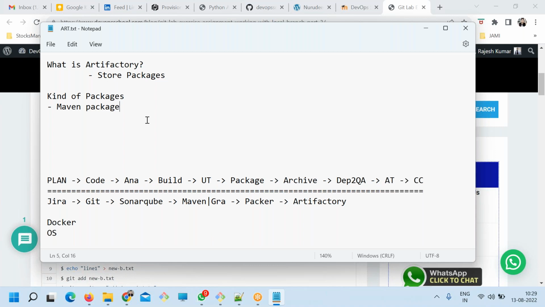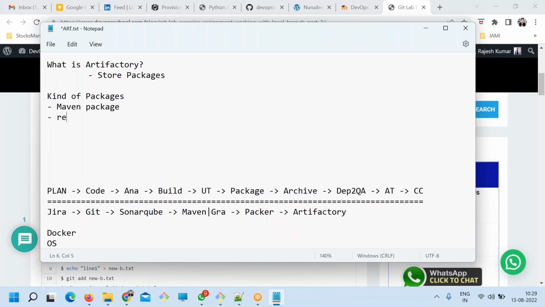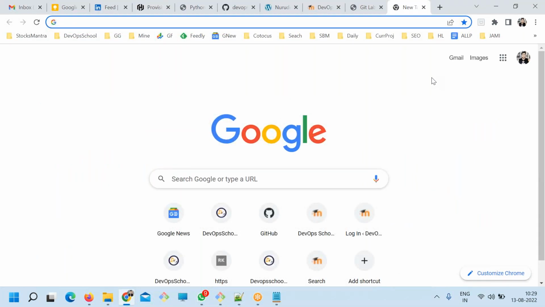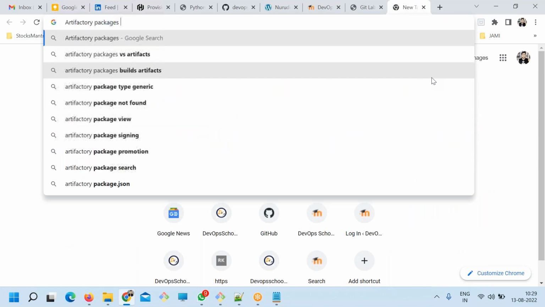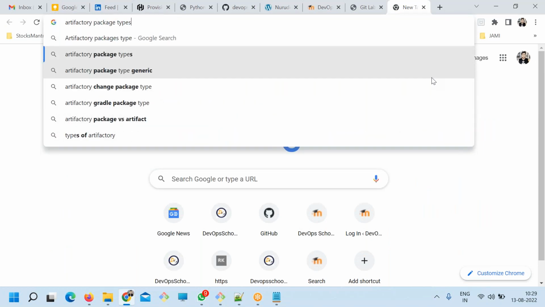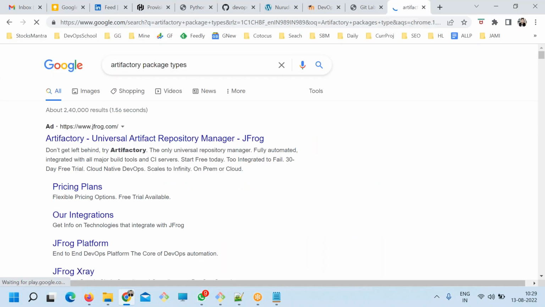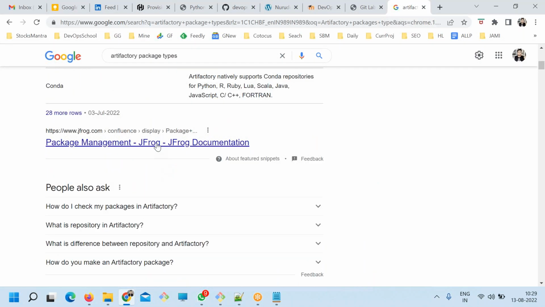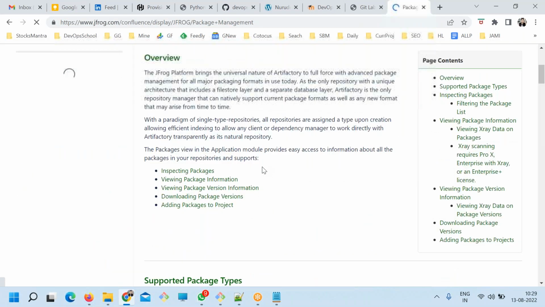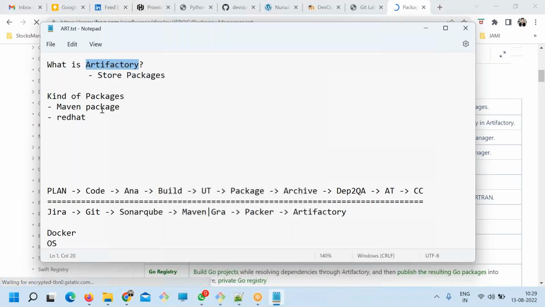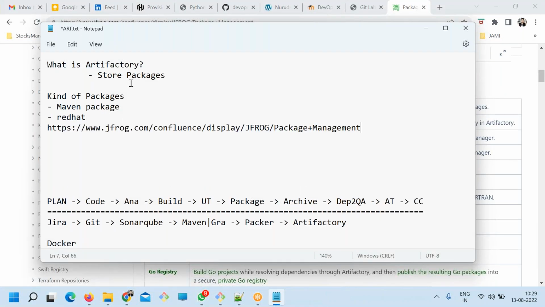So anyone else? Gradle. Red Hat package, RPM package, right? Yes, there are a hell of a lot of packages which we have. So I'll put it in this Artifactory packages types, repo types basically. I'll talk about what a repo is a little bit later. I'm just getting started here. So here you see the documentation, and here you see all the packages that are supported. So Artifactory can store packages, but what type of packages?